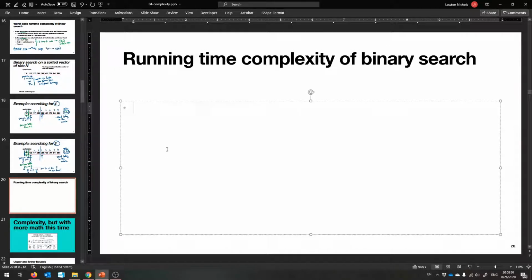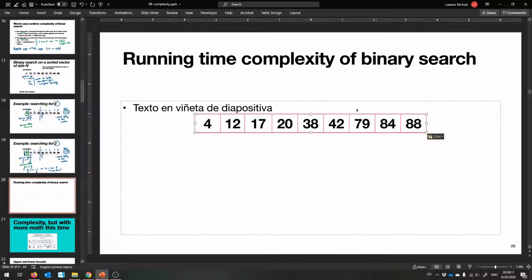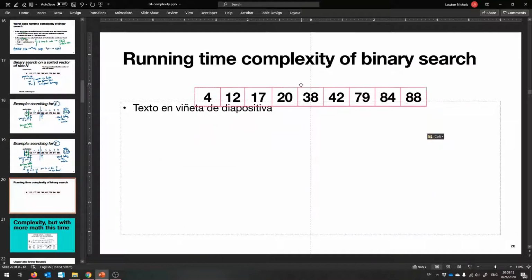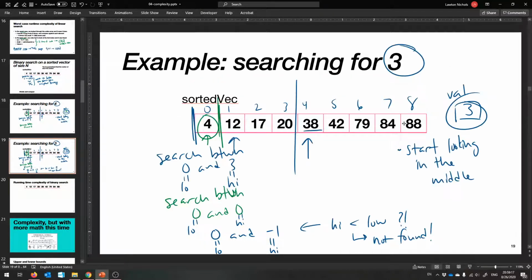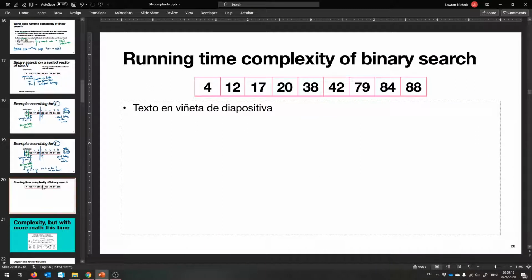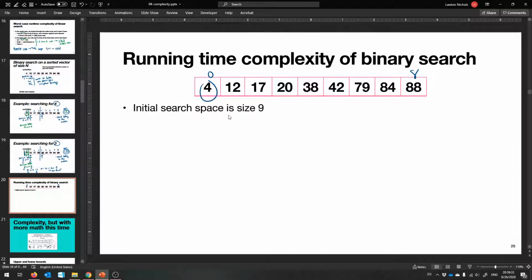So, back to our array. Let me copy this. This bad boy has 8 indices from 0 to 8. Okay? And so our search space is size 9. I have 9 potential places that I could search through.